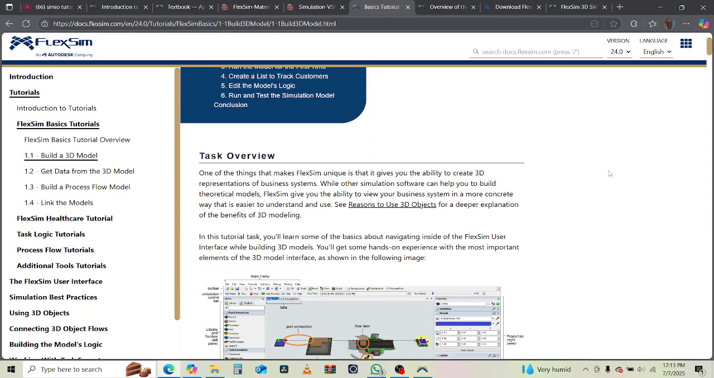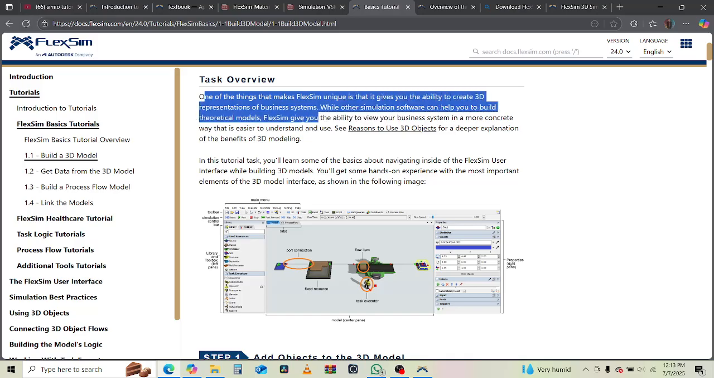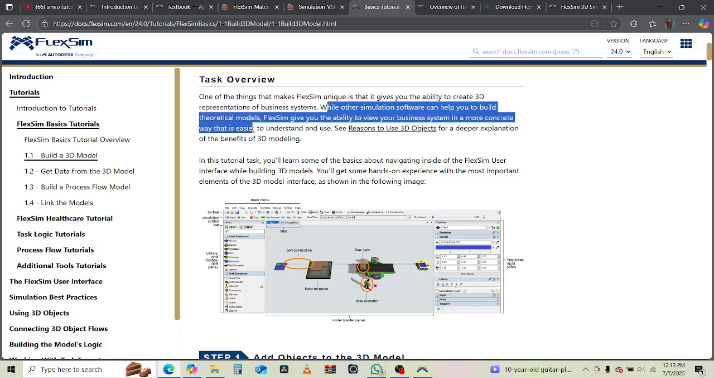Okay, so let's see what it says. One of the things that make FlexSim unique is that it gives us the ability to create a 3D representation of a business system. While other simulation software can help you build theoretical models, FlexSim gives you the ability to view your business system in a more concrete way that is easier to understand and use. So I don't completely agree with this.